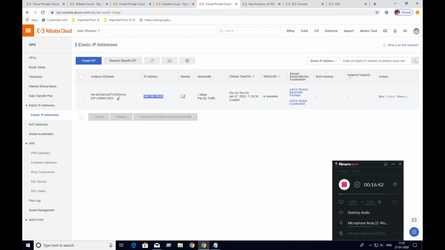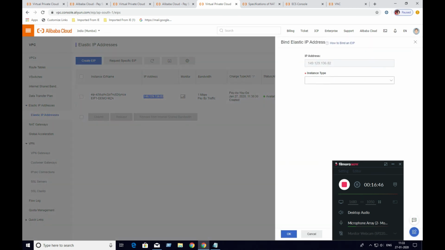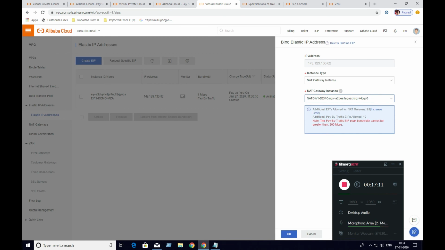So what we need to do now is click on Bind here, and we have this IP address. We need to choose whether to bind this public IP address with a NAT gateway instance, ECS instance, SLB or secondary NI. We are going to bind this public IP address with the NAT gateway instance, and we have the NAT gateway instance created already. So we select this one and click OK here.